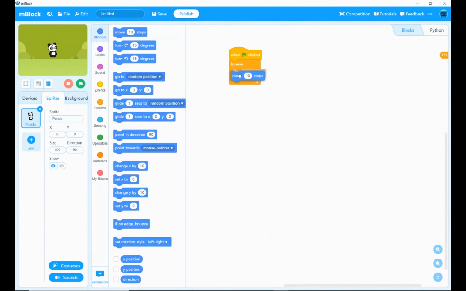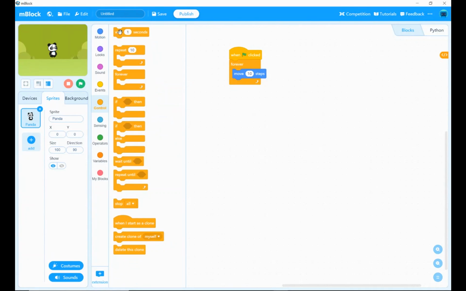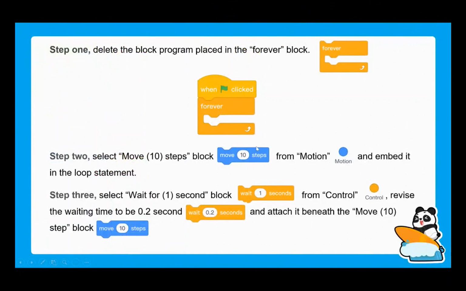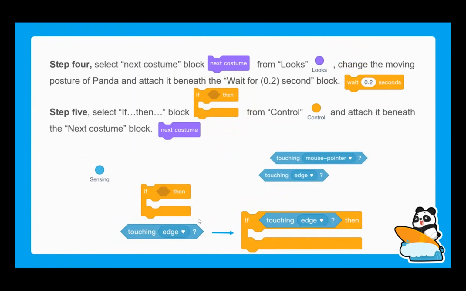So for that move, I'm going to my motion tab area here. I want my move steps block, and I want to get my wait for block from the control block selection, and it did say to change that to 0.2 seconds. So you can see I've got my move 10 steps and the wait for block, which changed to 0.2 seconds below that move block.